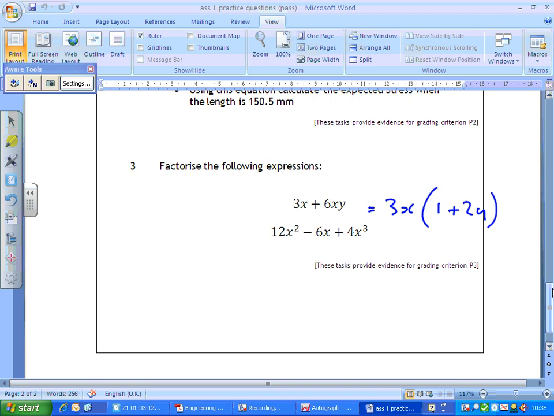I could partially factorize. 3 is common to both, so that would leave me x plus 2xy inside. That too is factorized. And I don't say in here that you need to fully factorize, which is what this one is. That's fully factorized. So that would be correct too. That's factorized. I could also just take the x outside to leave me 3 plus 6y inside. So any of those answers would do.